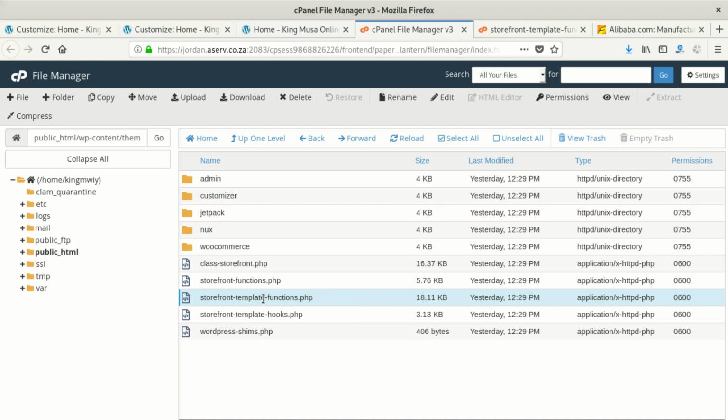So this is where we got it. Also there's this one called StoreFront functions, but here it's called StoreFront template functions. This is where we got this. So let's go back and see how we reached here.